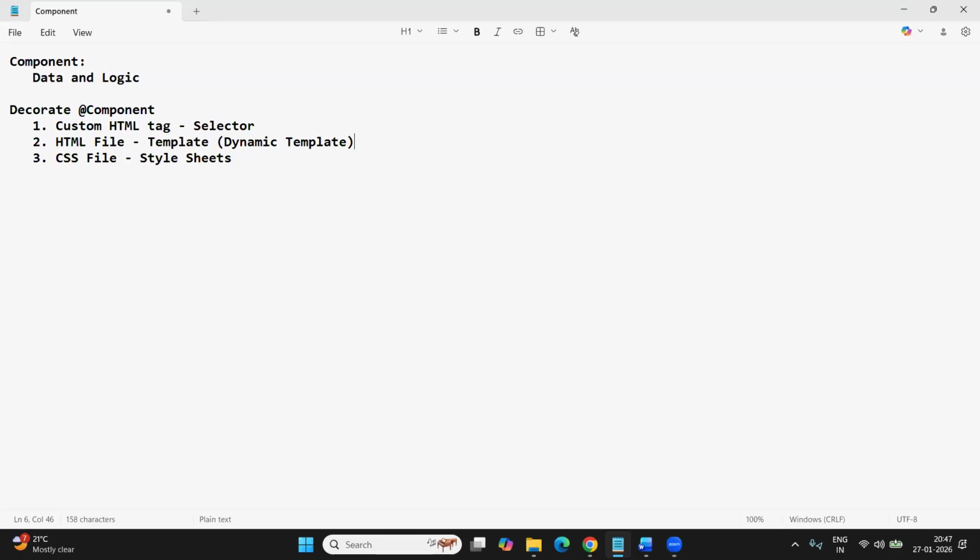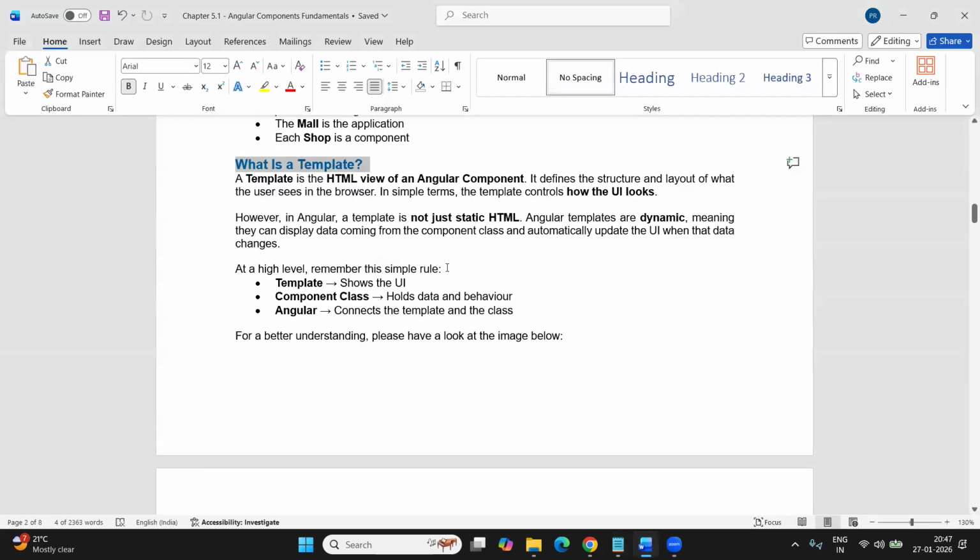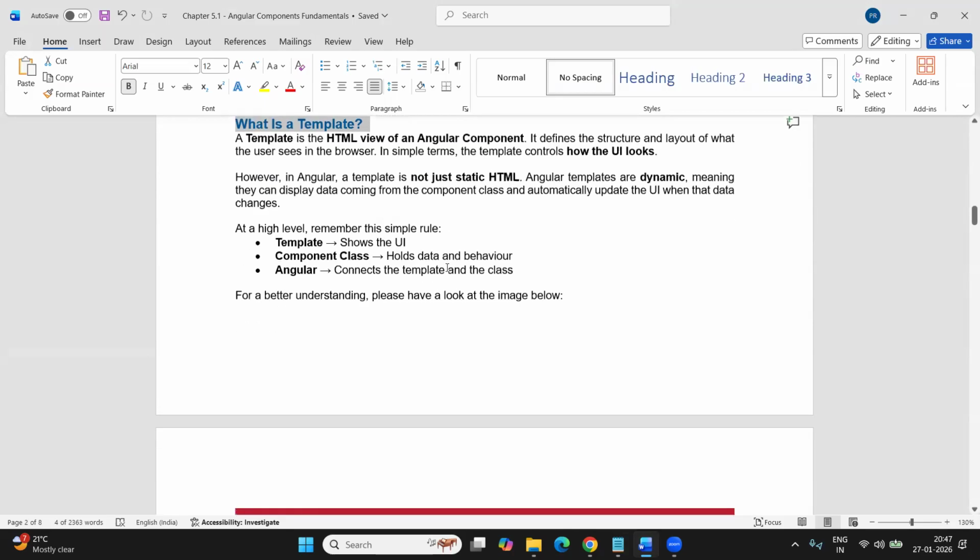If you are opening the application, it will show you your profile information. If someone else opens the application, you will see his profile information. Again, if I'm updating my profile data, that updated data I'm going to see. That means it is going to render the dynamic HTML template for your application. Clear, guys? Yes. So what is a template?